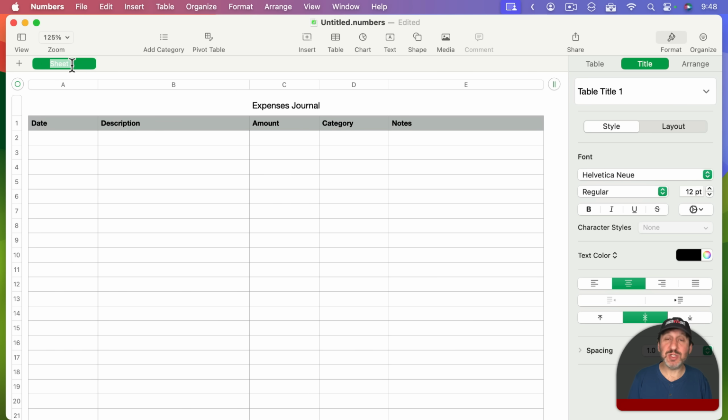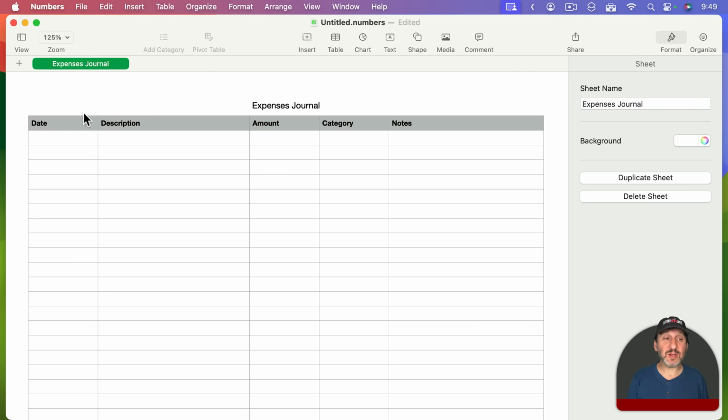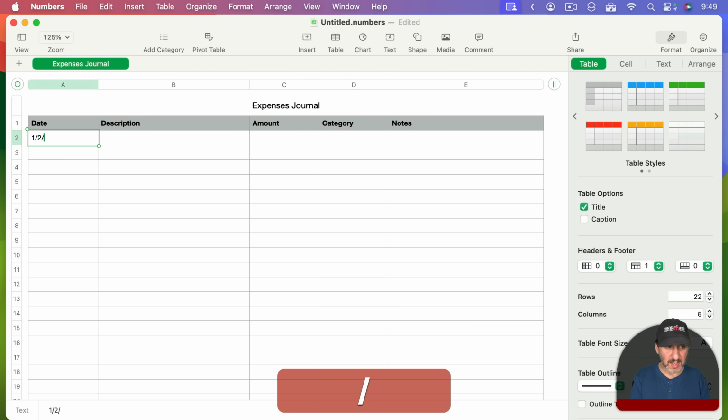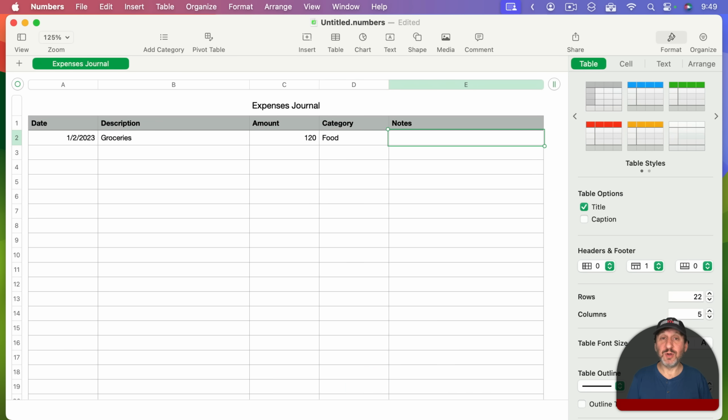And we'll do the same thing with the sheet here since the only thing in the sheet is this one table. Now I've got this nice table here and I can start recording things. So for instance, I could record that on January 2nd, 2023, I went grocery shopping and spent $120. I will call this category food, and there are no notes here.